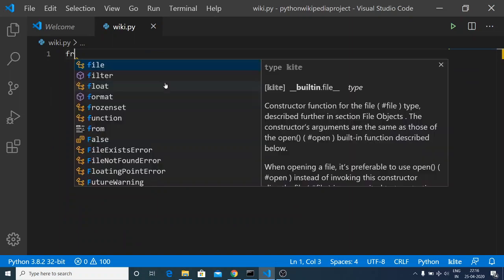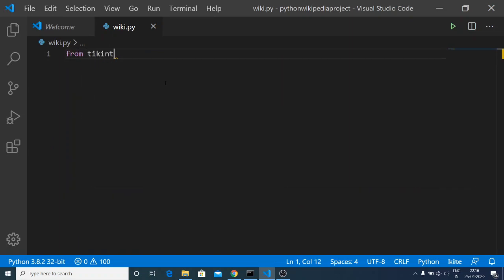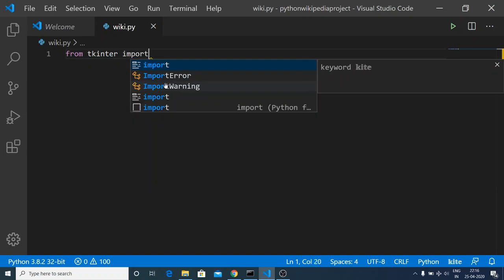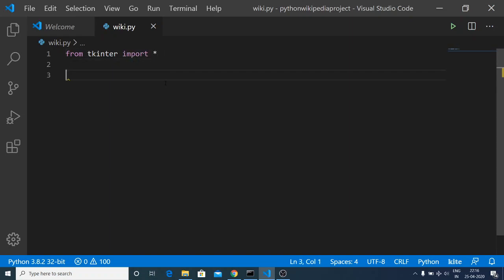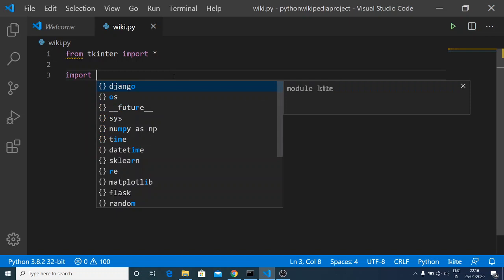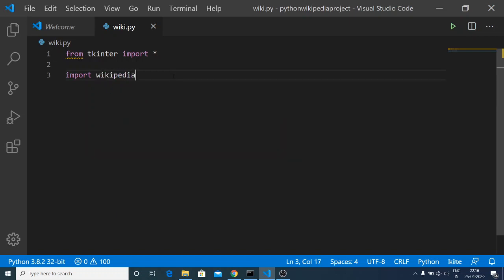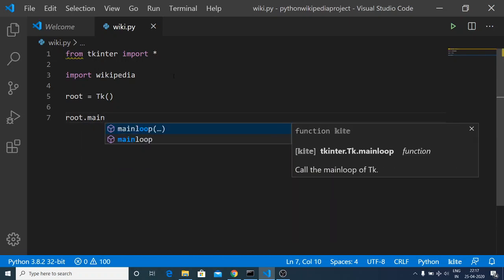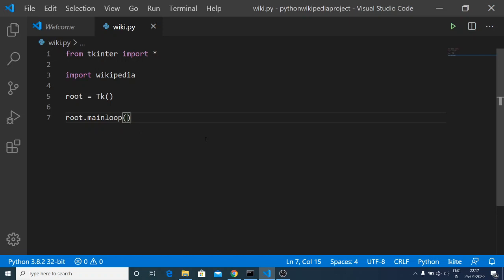For building this, first of all you need to import Tkinter. So here you can just write from tkinter import everything, so we can just write star here like this. So this line generally means grab everything from the Tkinter library. Now the second line, we need to import the Wikipedia library as well. This is a module. Now we just need to initialize the root variable and initialize the Tk instance, and again root dot mainloop. So basically this function will start the Tkinter window.